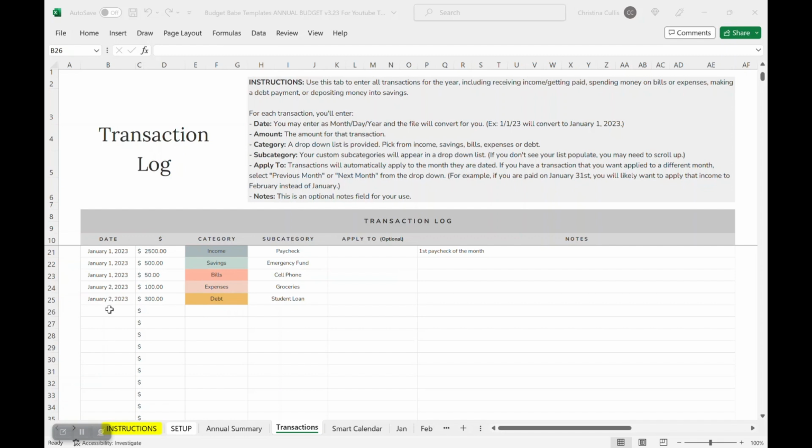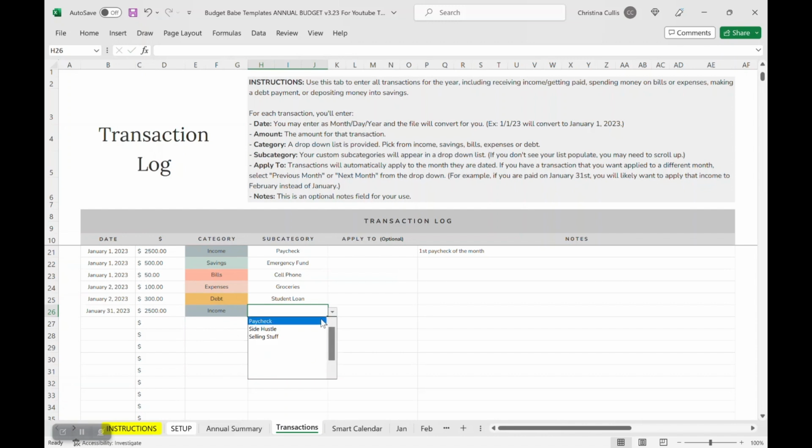In that case, you would go ahead and log the paycheck just like this. I will demonstrate it. $2,500, income, and paycheck. But because I want that to apply to February to cover my February expenses, I'm going to select next month. When I do that, I will be able to see that income within my February tab, but it won't show up in my January tab.